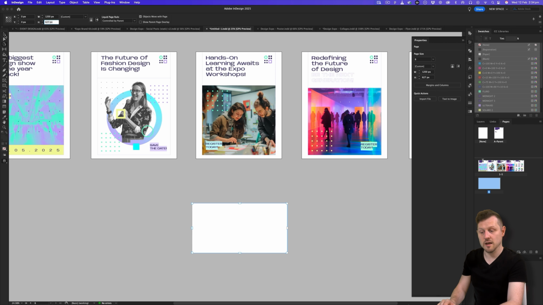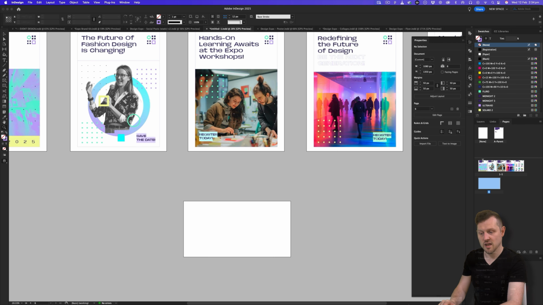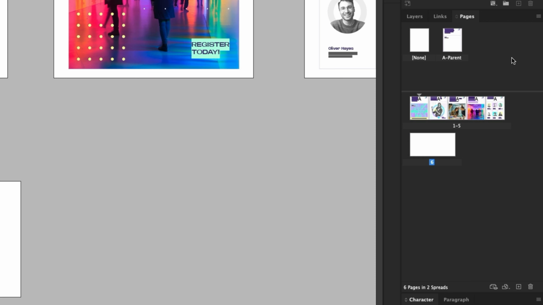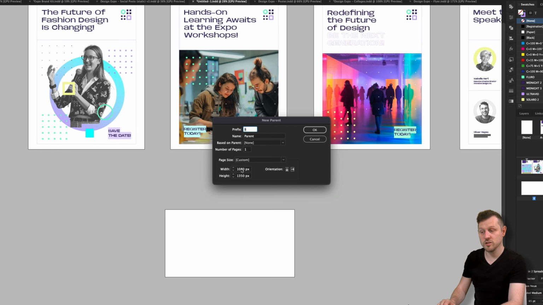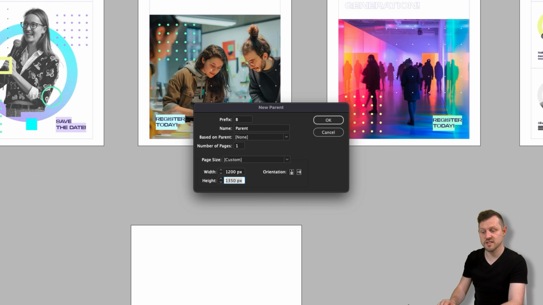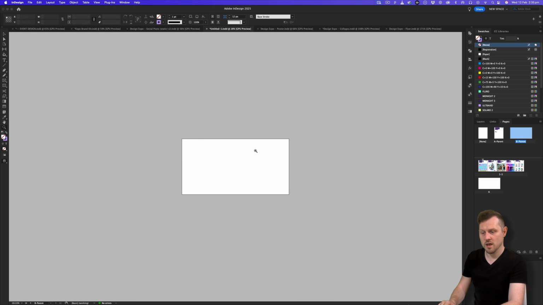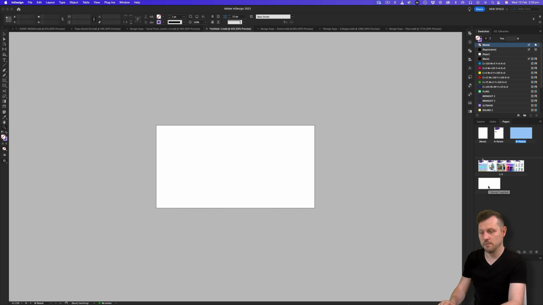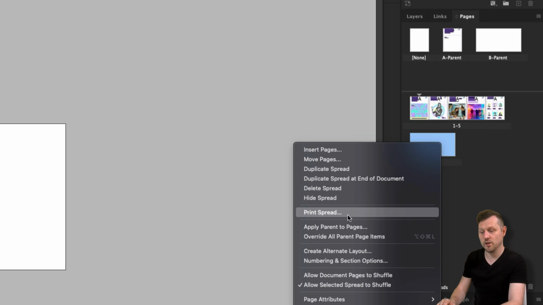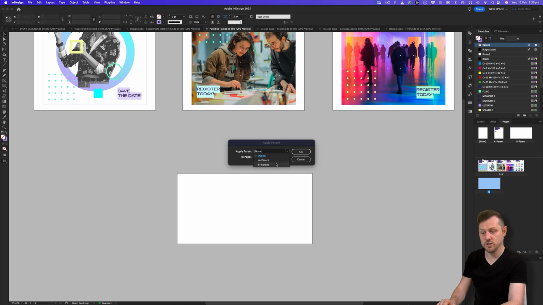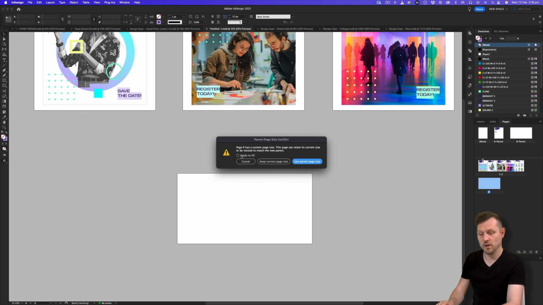Next, I'm going to quickly set up a parent page for this new canvas size. So I'll come into the Pages panel, click on the top right menu and click New Parent. Upon click, the menu will appear. Down in the width, I'll set this to 1200 pixels, set the height to 627, click OK, and the new Parent B page will appear. So I'll double click back onto a page in my document to come out of the new parent page. I'll come into the Pages panel, right click on the new page, click Apply Parent Pages. To this page I'll set B, choose to use the parent page size and click OK.